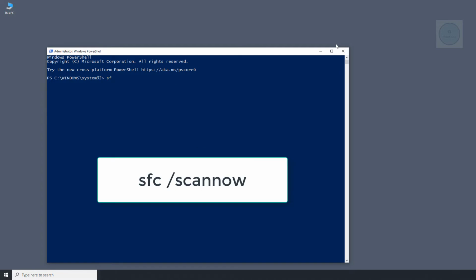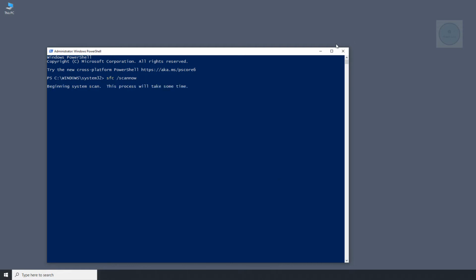Once you're in PowerShell, type in the sfc /scannow command. This will kickstart the process to repair the corrupted Windows function file. The process will take a while, so we should let the process complete.